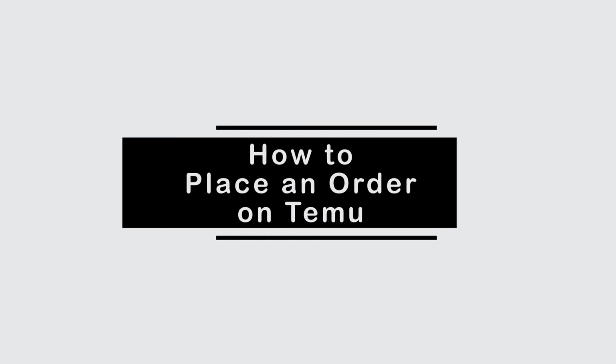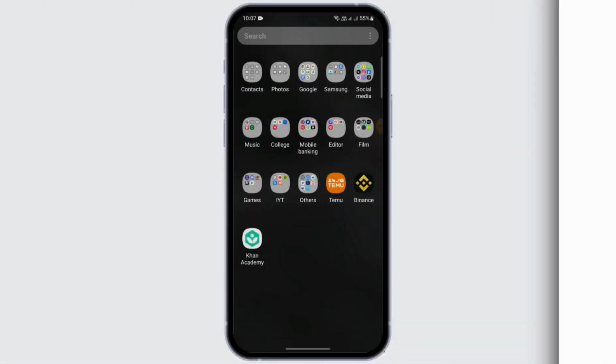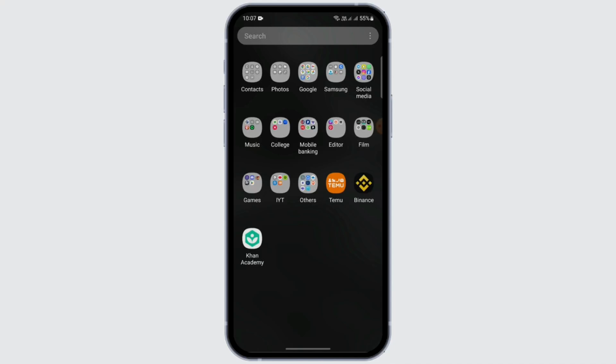How to place an order on Temu. Hey everybody, welcome to this video. In this video, we're gonna learn how to place an order on the Temu app within some steps. So without any further delay, let's get started with it.